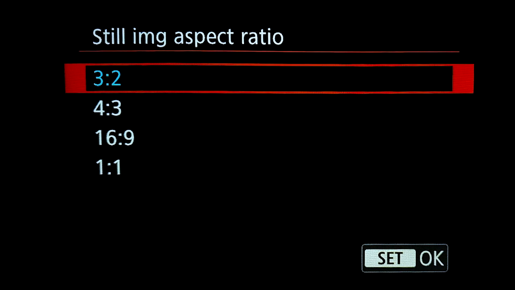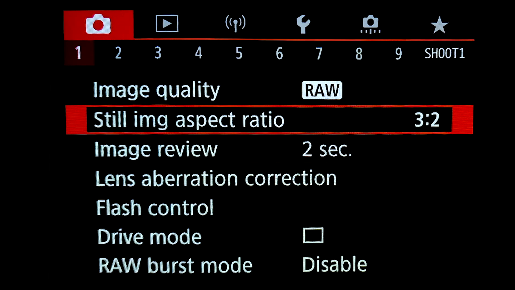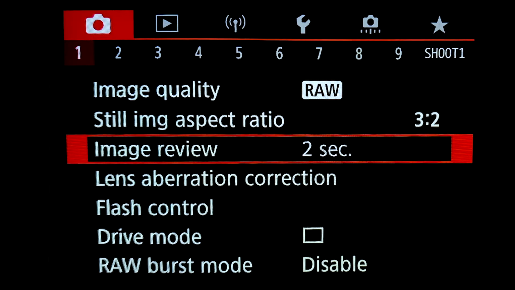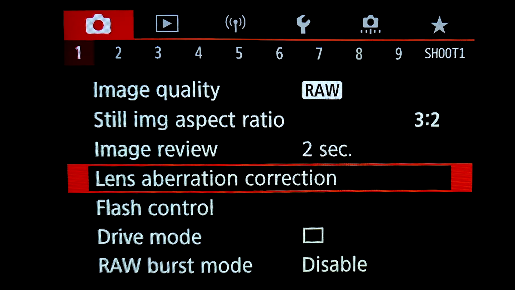Just a tip for Instagrammers: if you want to make sure you're clicking a photo which is ready for Instagram, then just choose the 1:1 option, and that gives you the default size for you to straight away upload to your Instagram account. So in my case, I'm going to choose 3:2. Image review, I'm just going to keep it at 2 seconds, nothing really to do there.